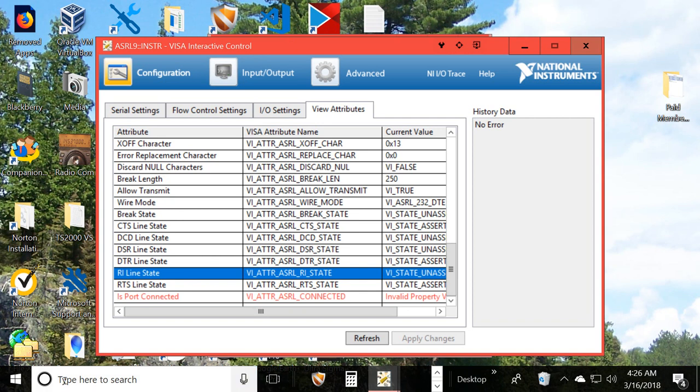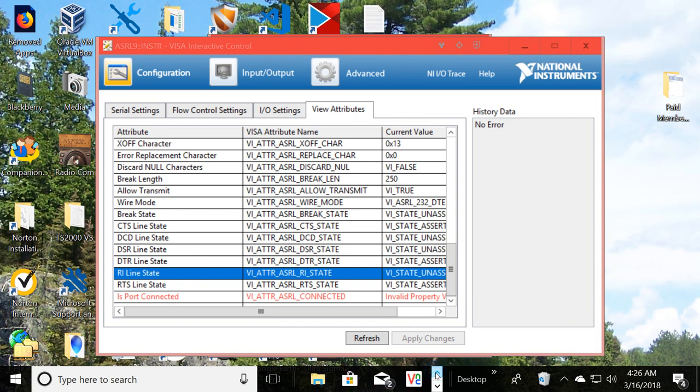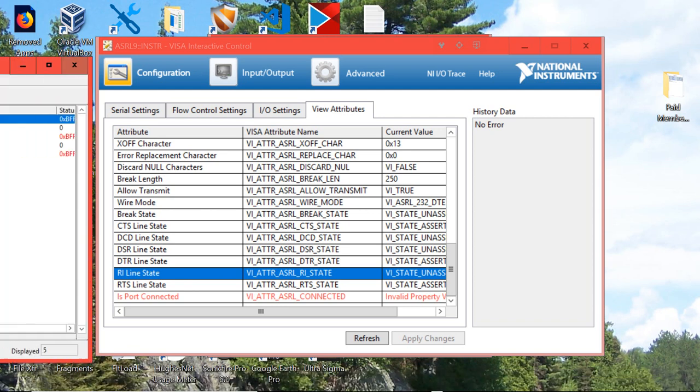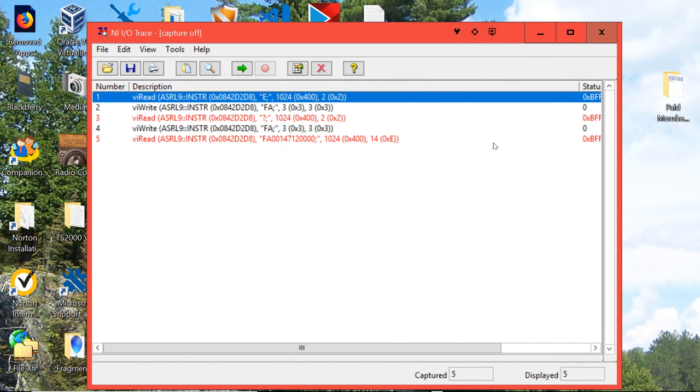Now, how do I shut this off? I'm not sure how I shut this off. You can see some of the read-write commands here.